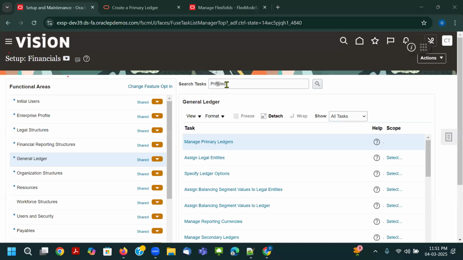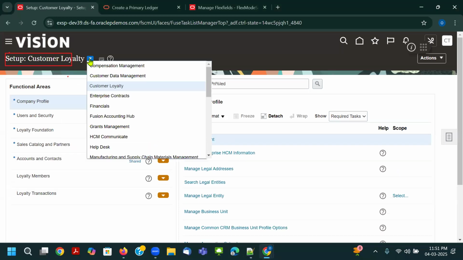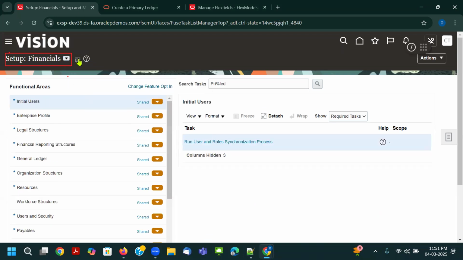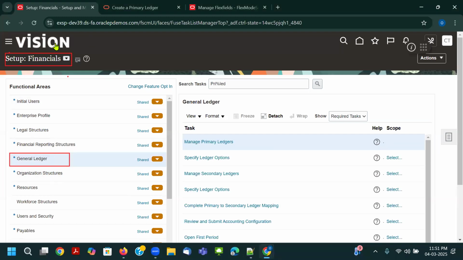Another way, if I don't want to enter the name in the search task every time because it is taking time, it's simple: go to the setup, Financials. You can select which module level task you want to see and access. So let's say you select Financials. There again, you can select the ledger if you want to access the ledger. It's a functional area. Under the functional area, you can select the ledger, and there you can see Manage Primary Ledger. By using this task, you can easily access it.